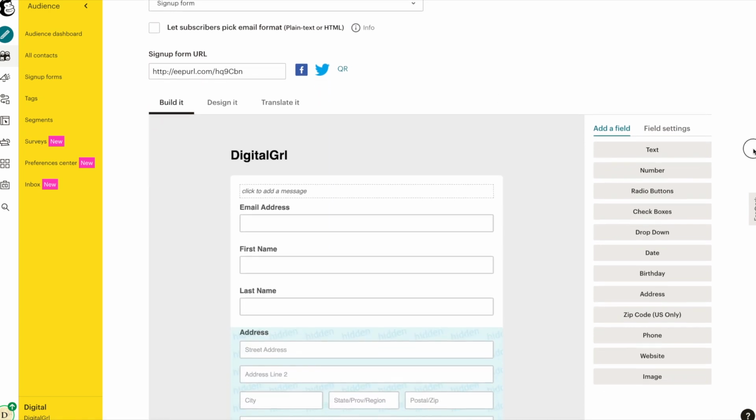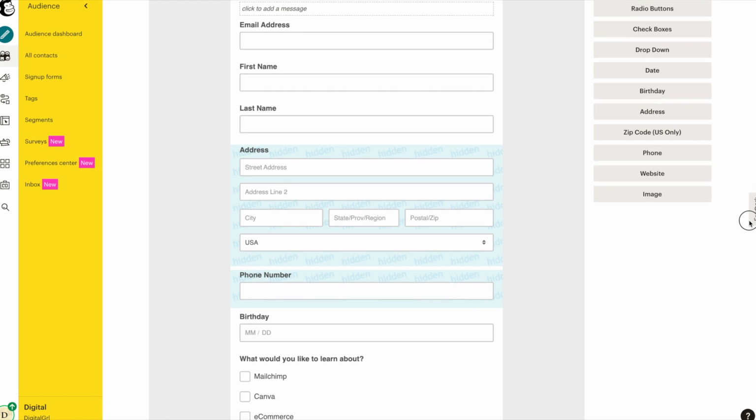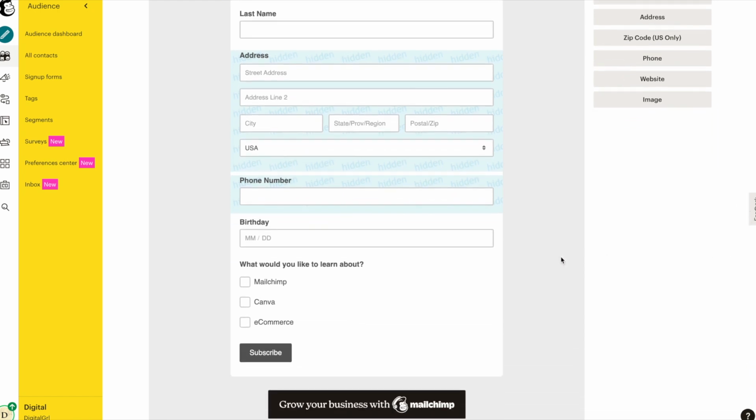Okay, so let's go through the different fields here. So we've got email address, which obviously we need, first name, last name. There is address, although right now it's hidden. I don't really need people to enter their address. Phone number as well, really not needed. So birthday, I would like to hide.